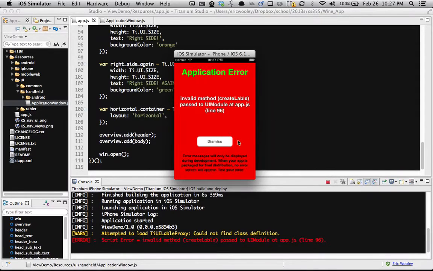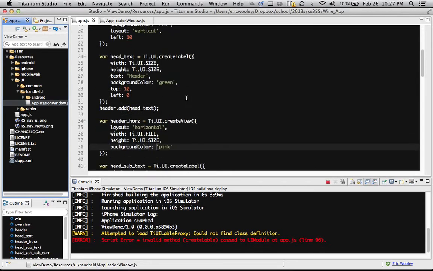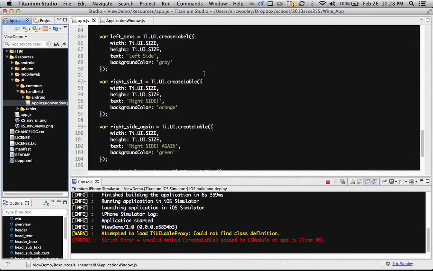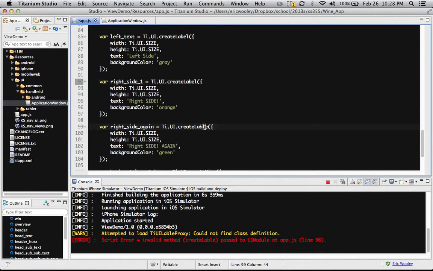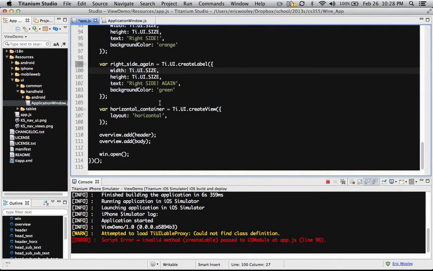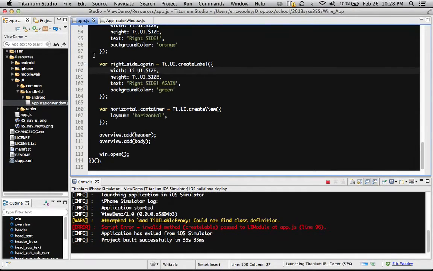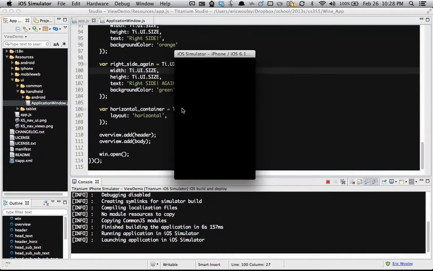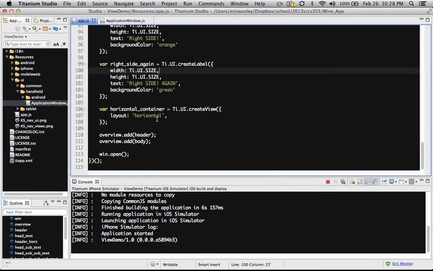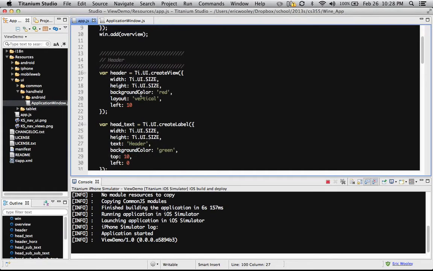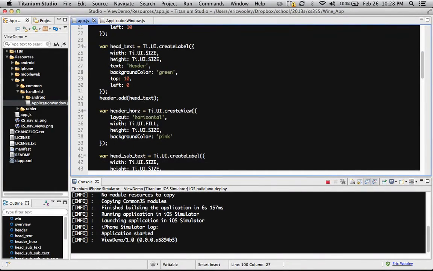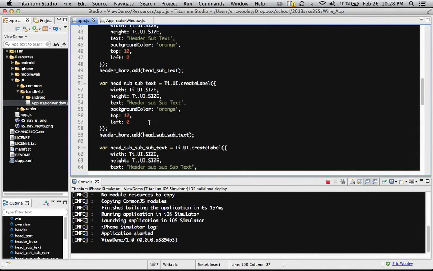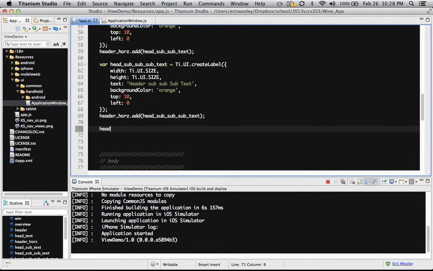Oh, invalid method. Yep, misspelled label. Let's see. And right there. Anything else? Let's see, what did I do here? Horizontal. Oh, I didn't add header horizontal to hor. Okay, so we gotta go dot add header hors. So if you don't add it to anything, it won't show up. I guess that makes sense.